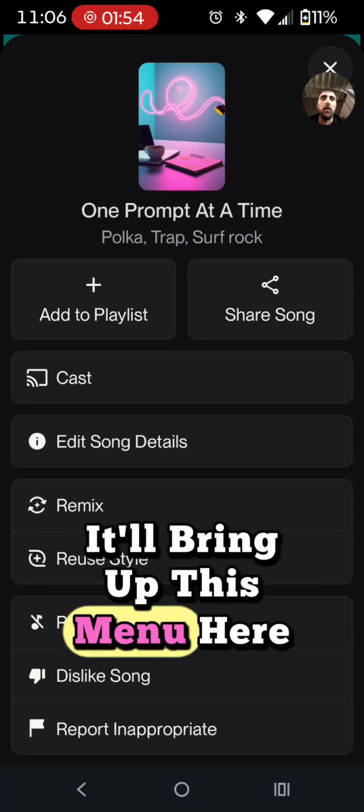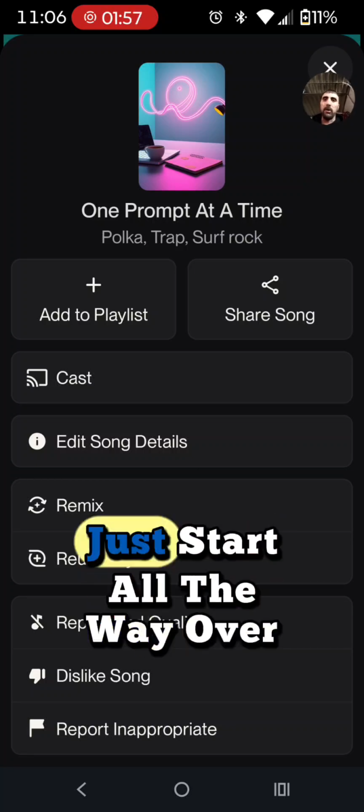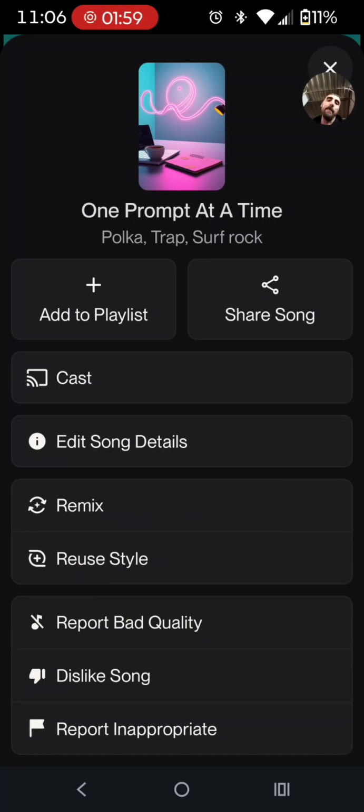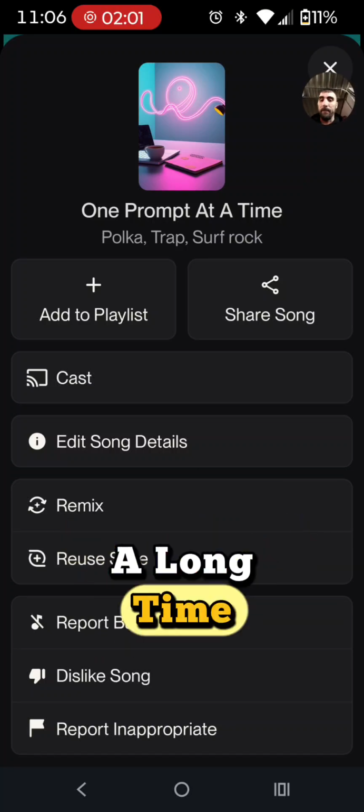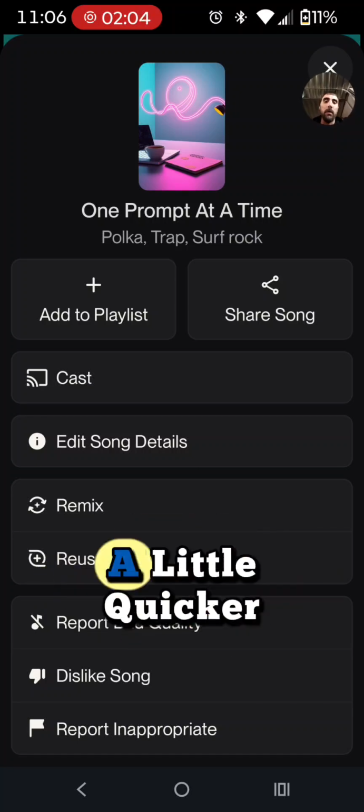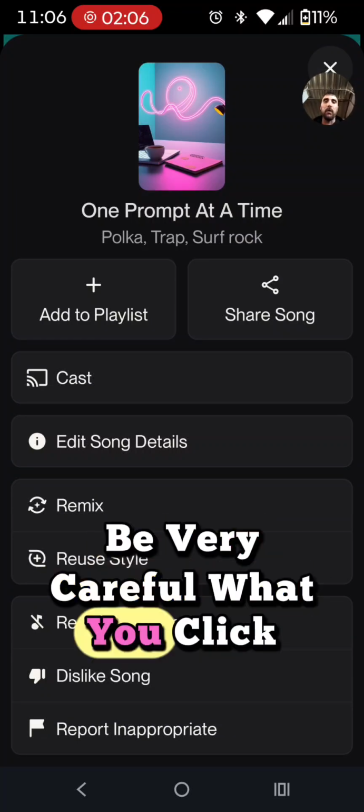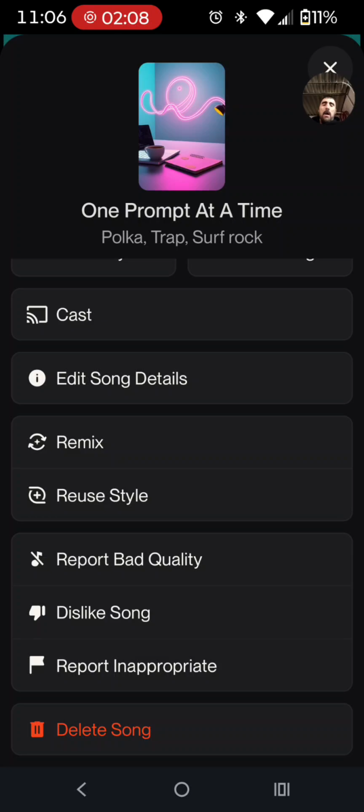it'll bring up this menu here. We could go back and just start all the way over and redo it that way. That's how I did it for a long time. Yeah, I probably will still in the future, but if you want to do it a little quicker, you can go right here. Be very careful what you click here though.